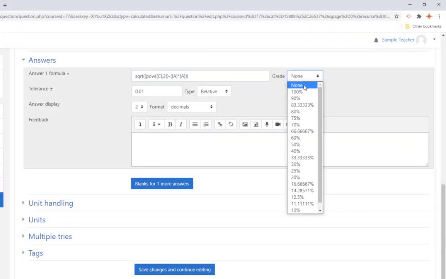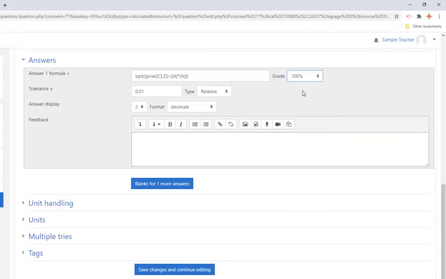Now I need to set the grade. That's the correct formula. And so the student should get 100% of the points. And then under tolerance, this is how close a student has to be to the correct answer in order to receive full credit.